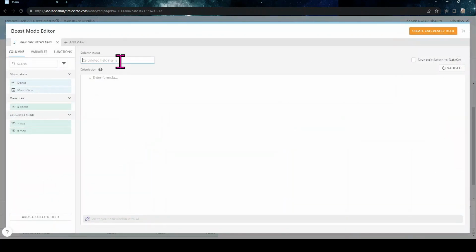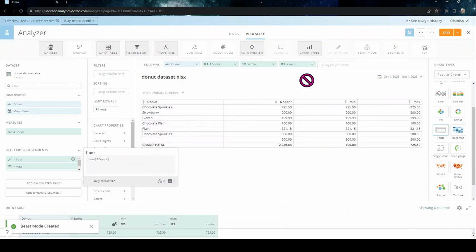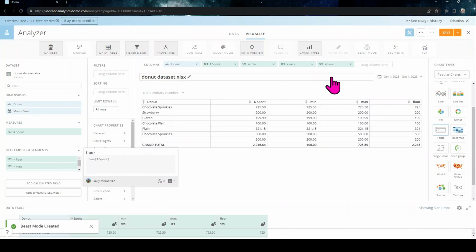Moving on to floor, a lot of people think floor is the same as round, but they are very different in an important way. Floor drops a number to the nearest integer that is less than that number. So in our data set, chocolate sprinkles has a value of $7.2550. Floor is going to drop it down to $7.25. You can see here with our glazed donuts, which has a value of $1.9999, floor drops it to $1.99.